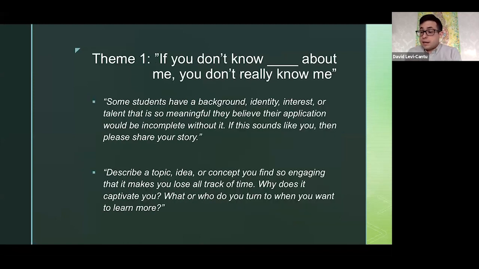So in general, I organize the Common App essay prompts, the 6 ones that they give you. You can think of them in 3 themes. The first theme is this sentence: if you don't know blank about me, then you don't really know me. And the first prompt that's about this is: some students have a background, identity, interest, or talent that is so meaningful that they believe their application would be incomplete without it. And if this sounds like you, then please share your story.